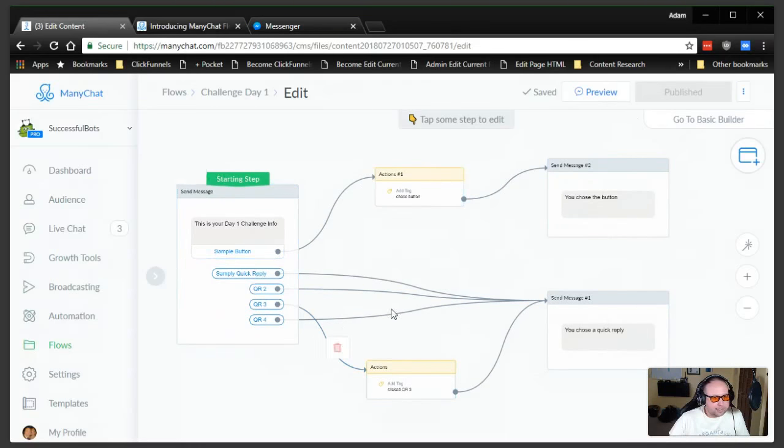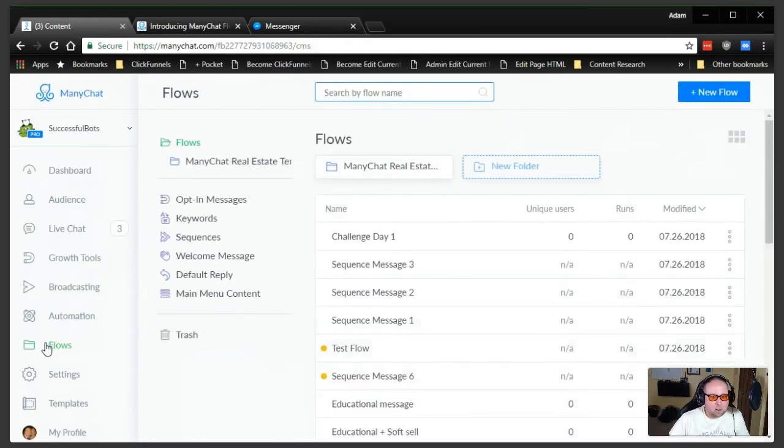So next thing I'm going to do is I'm going to go to flows. So I've got my challenge day 1. And let's say I'm going to use that same format where they get a message and then they choose between a button and a quick reply, and then they get one of various other messages. So we're going to use that same layout.